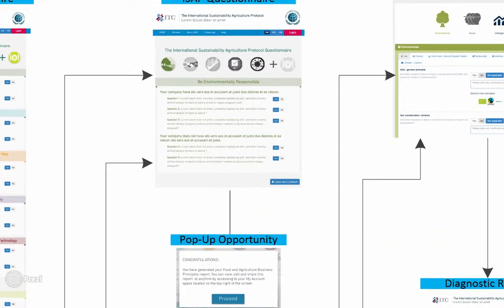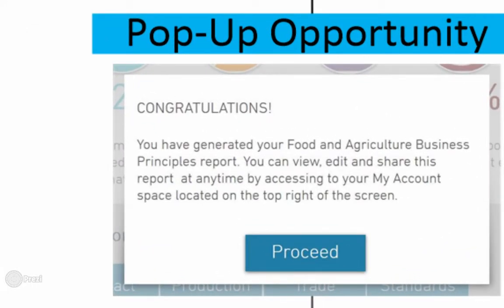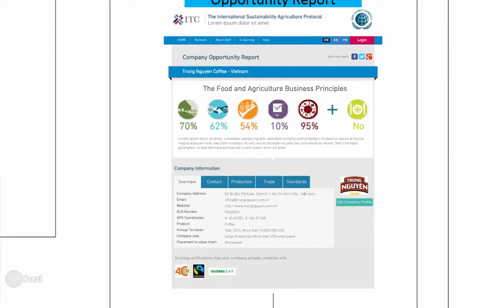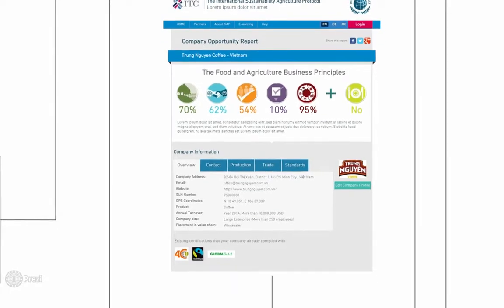Once they've done the ISAP questionnaire, they can then move on, and we can tell them that, listen, your opportunity report is now ready. This is really the first thing that they have generated, and this is what the opportunity report could look like. So we process the answers that they have provided for the ISAP, and we come up with some percentages. We also display the company information, and right now you can see that the company information is made up of 5 tabs. The overview tab is automatically fed through and made visible to the user from the onset. Then the contact, production, trade, standards, all of this can be pre-populated from their My Account once they edit their profile. They can add some logos to their company, and information that was entered from the onset as to the existing certifications can be displayed here, or further edited through their edit company profile functionality.